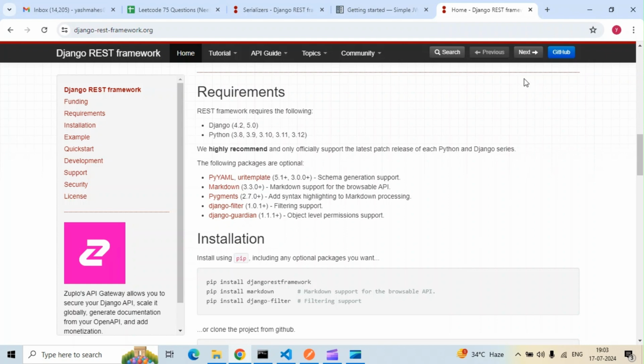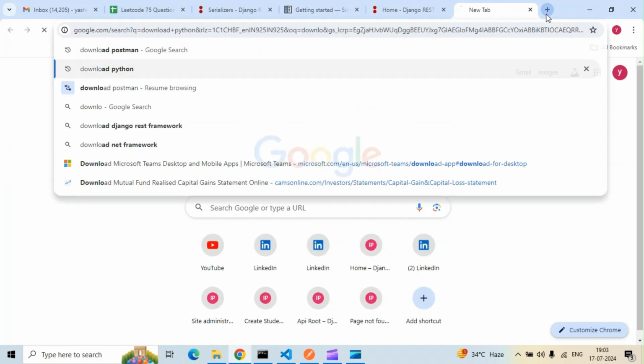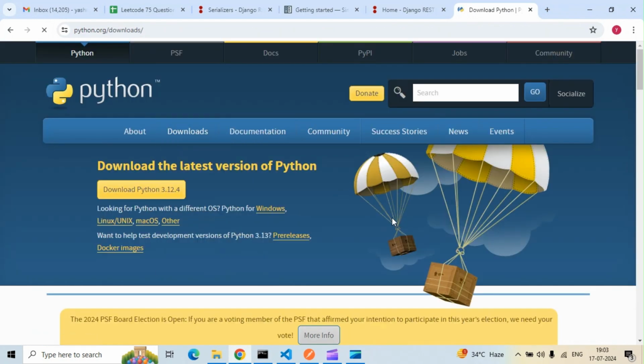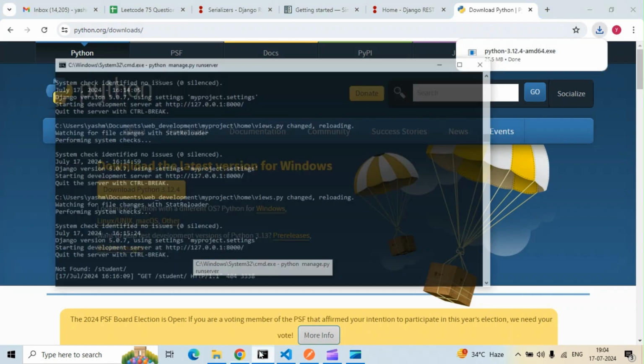So first you need to install Python in your system. You can download Python. The latest version of Python is 3.12.4. You can download it from here and install it in your system. After downloading Python, you can create a virtual environment in Python.